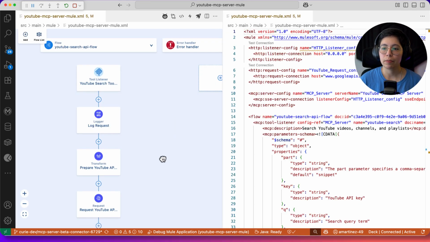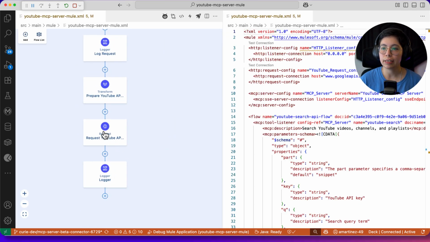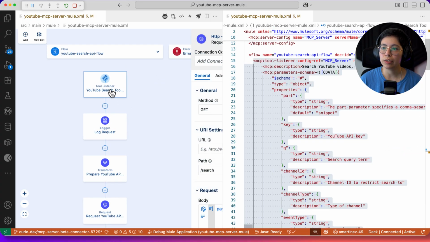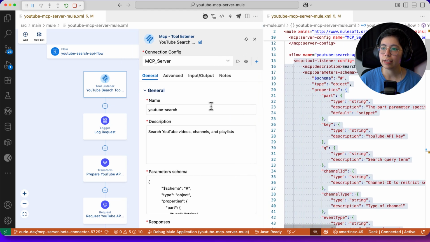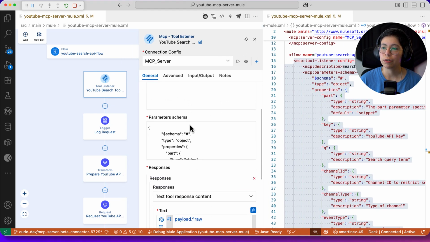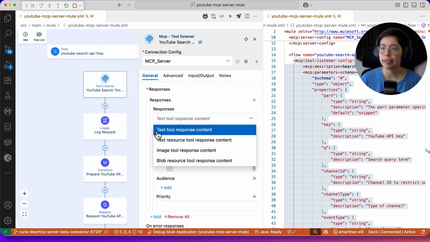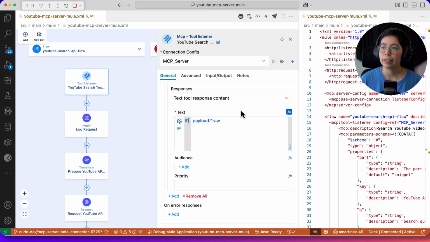For the sake of time, I'm just going to show you really quickly how to fix that error. So, if we go to the tool listener at the beginning of the thing, we remember we had the name, the description, the parameter schema, and then here we have the responses. So in this case, we are selecting text tool response content, and we are just gonna output the text as is. In this case, like payload raw. That's it. It's just gonna take everything from the payload and put it in a string pretty much. You can do this way fancier to make a few transform messages, but I'm lazy. I'm just gonna leave it like this.